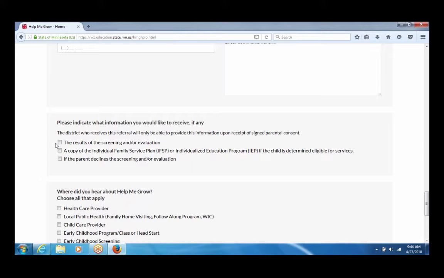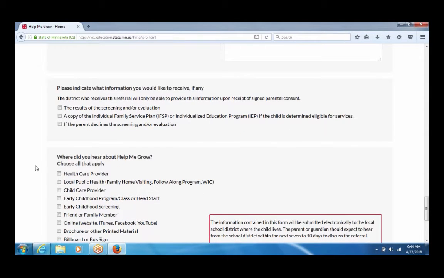and then if you would like any information back on the results of that screening, if we get a release signed, we will let you know what the results are. If we can't get into the home and can't get a release signed, and if you don't have one on file, then we can't get back to you with anything other than we couldn't get in to see the family.